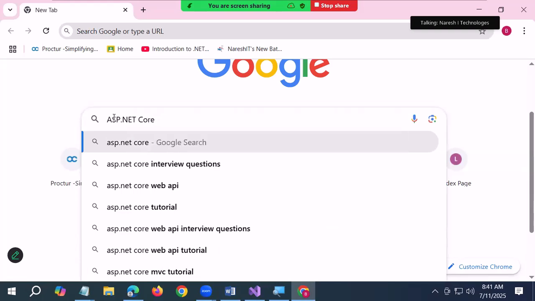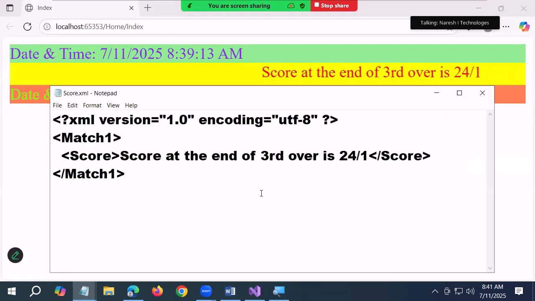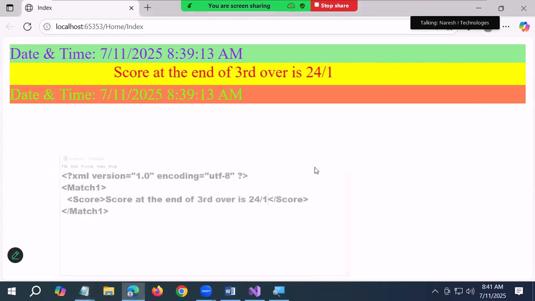ASP.NET Core. See, it's not about getting the content, it is all about getting the related information. Shall we do that? Shall we do a similar thing now? Okay, we'll do a similar type of coding, guys. We'll do it.